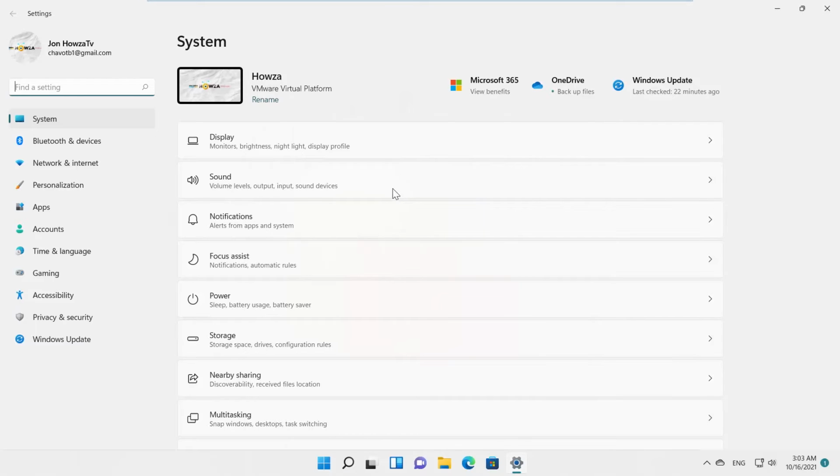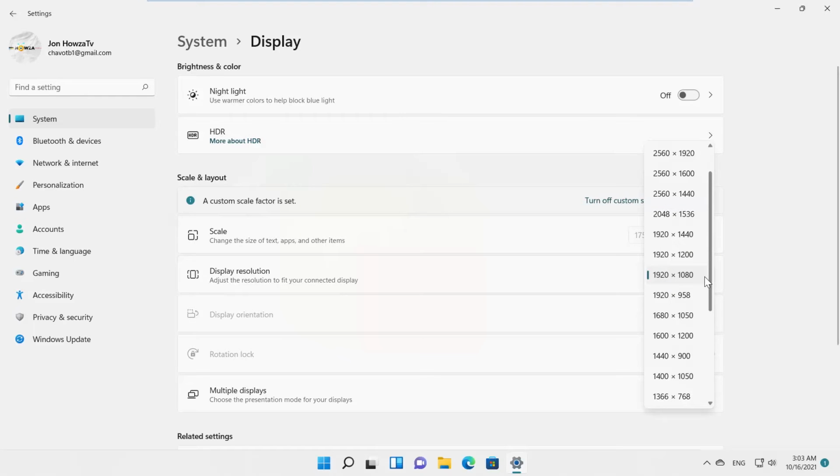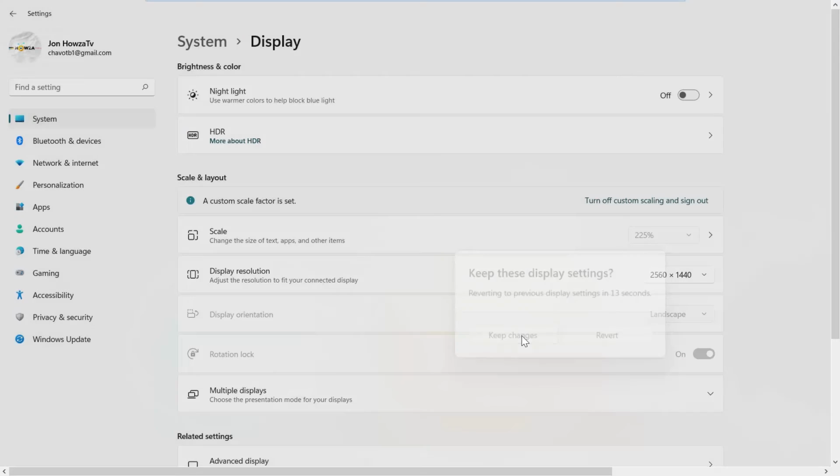Click on Display. Go to Scale and Layout. Look for Display Resolution. Click on the drop-down list. You will see a long list of display resolution options. Choose the option that you want from the list. Click on Keep Changes in the pop-up window. The display resolution will change.